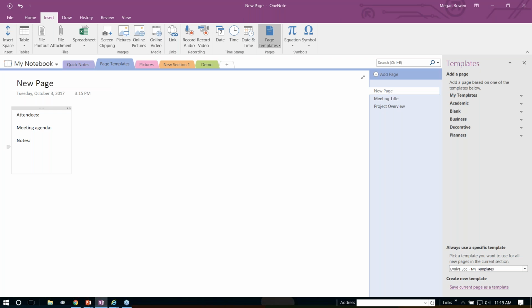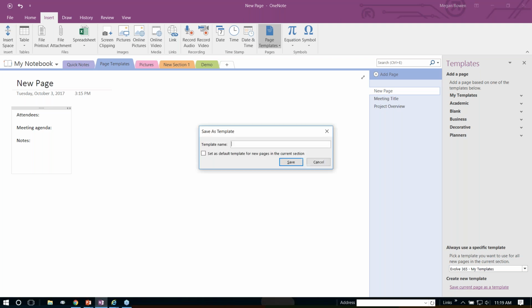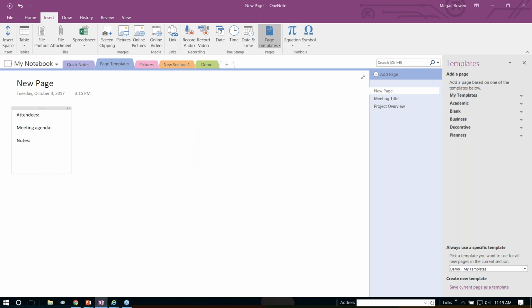So of course this is just very simple for demonstration purposes, but if I wanted to save this as a template, in this templates area at the very bottom I have the Save New Template, and this is going to save the current page as a template. So if I click on this link, it's going to ask me to name it, and then it's offering me, very quickly, very easily, I could set this as the default template for new pages in the current section. So we'll go ahead and say yes to that and click on Save.